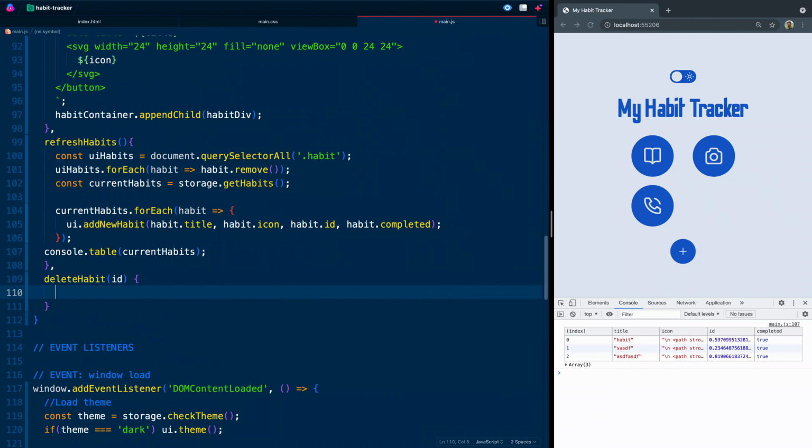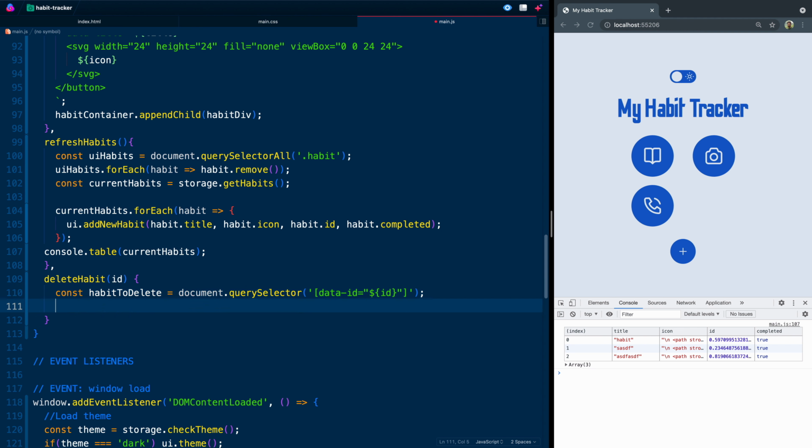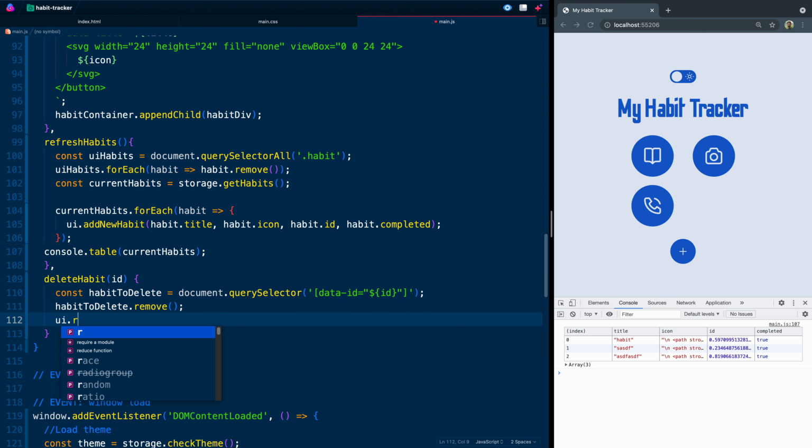And then we're going to query select the actual DOM to find whatever has that ID. We can say const habit to delete is equal to document.querySelector, and the selector here will be our data-ID that is equal to the ID that we've passed in here. And then we're going to say habit to delete dot remove, and that will remove it from the UI, and then we will go ahead and run our refresh on the UI to populate everything again.